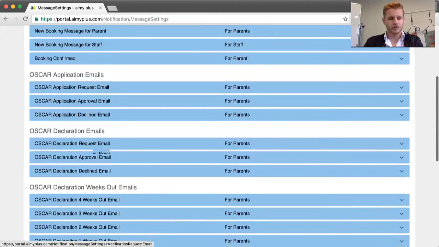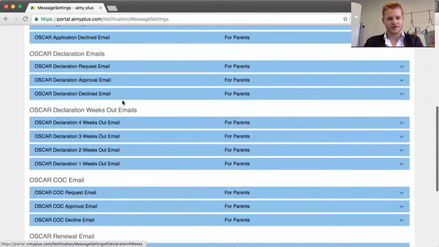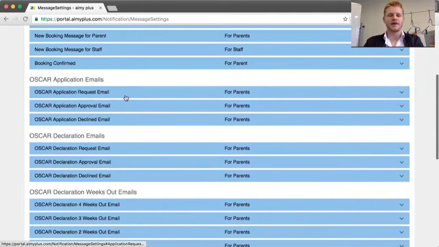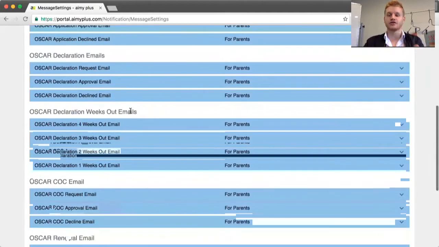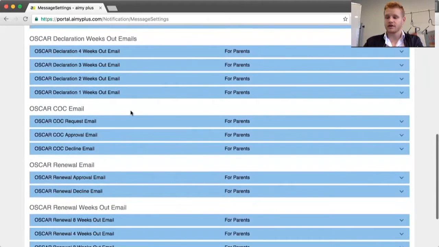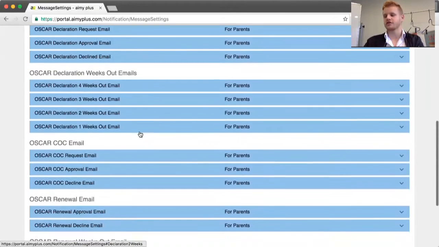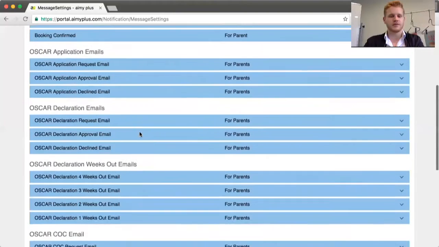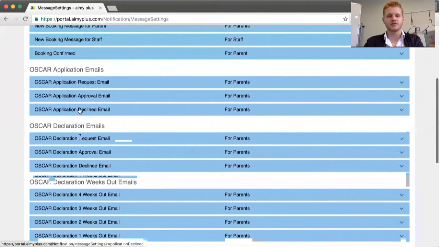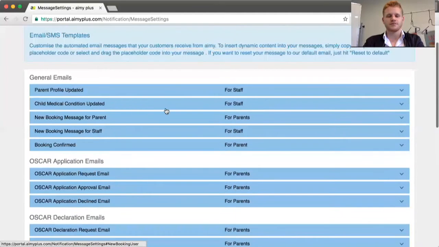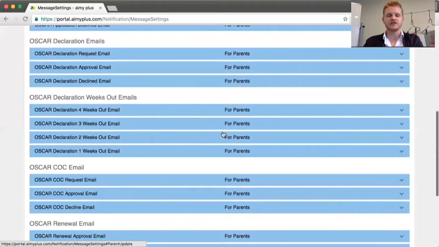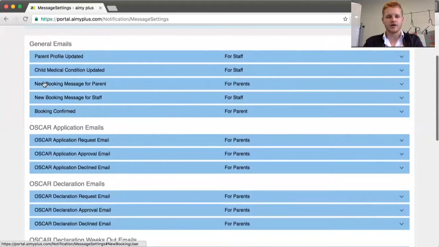We have the whole list of Oscar emails here that are worth looking at, that automatically send based on different actions in your Oscar tracking. And then the last one is Oscar tracking. Whenever a form is accepted, for instance, we have application form, the request, approval, declining of those, they all send out emails in the system. So it's definitely worth having a look at these in the custom notifications to see what these ones are about. Specifically in the general emails, we've got new booking message for parent and booking confirmed.